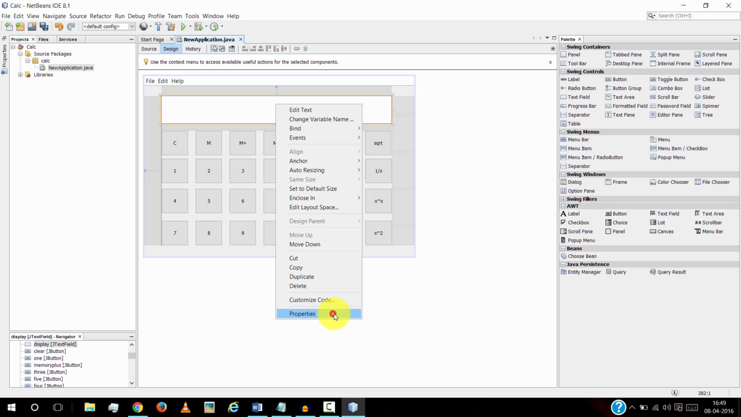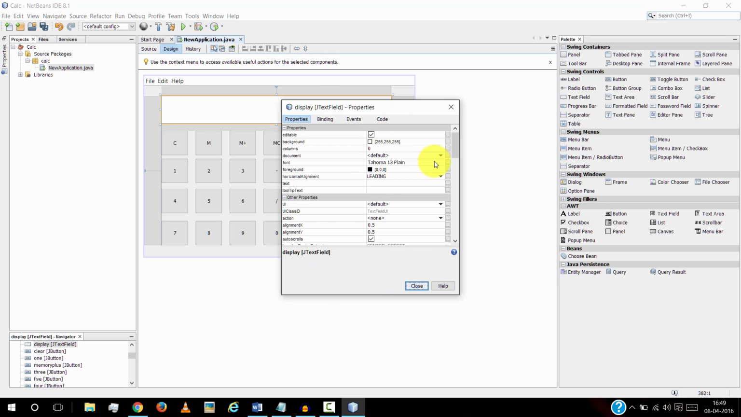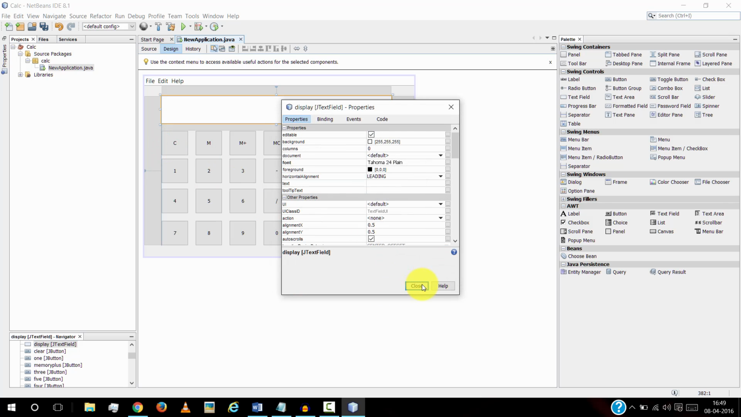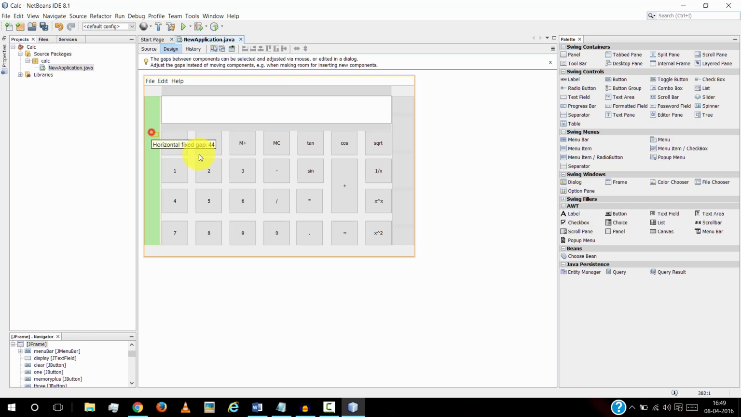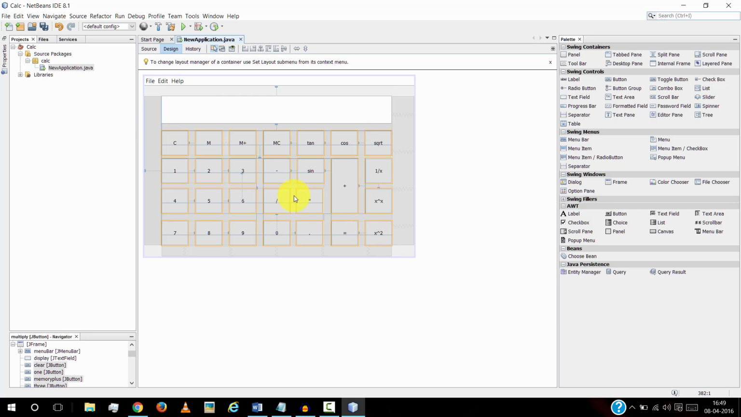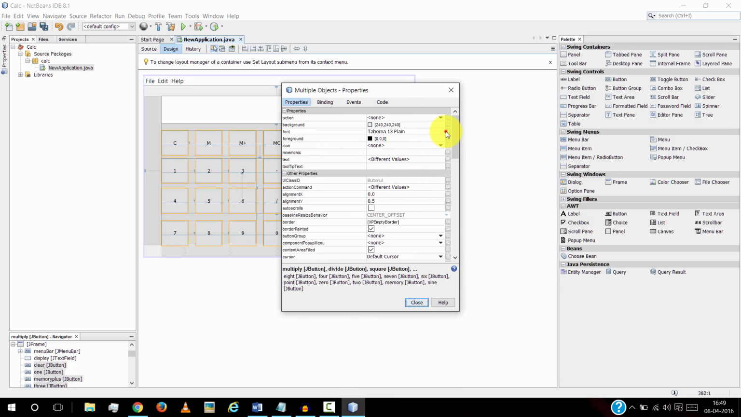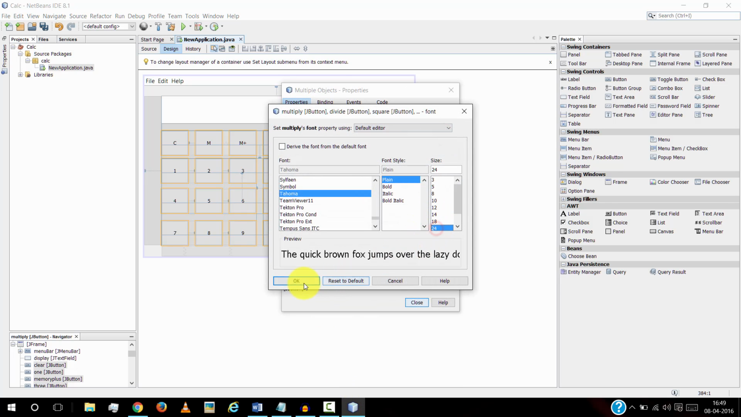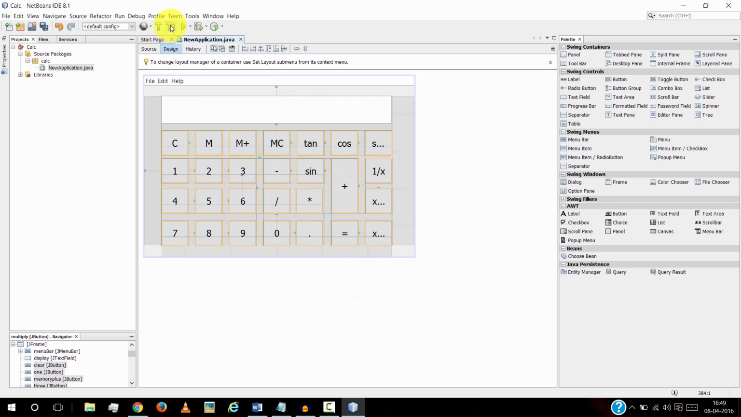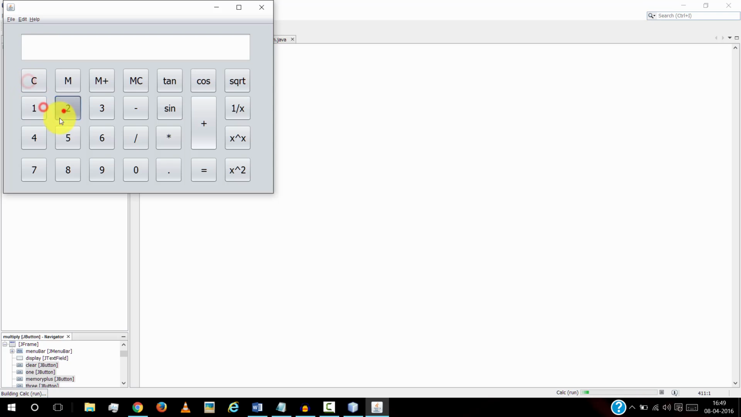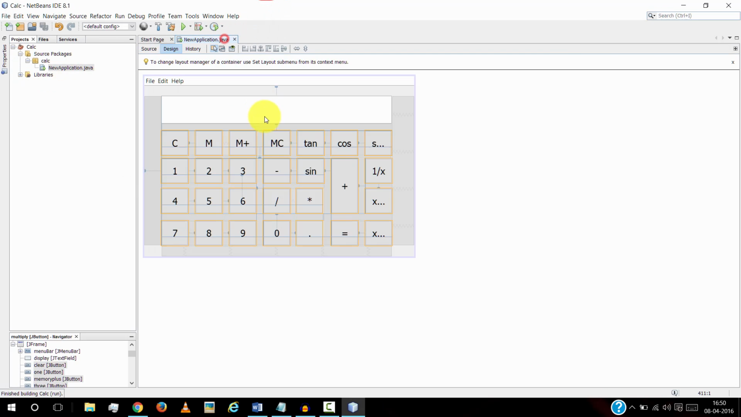If you want to change the look of it, you can just right click and go to properties and select a bigger font if you want. So I'm gonna do that to all of the buttons. I'm gonna have a bigger font for it. Just test it now. Right, so let's get to the code.